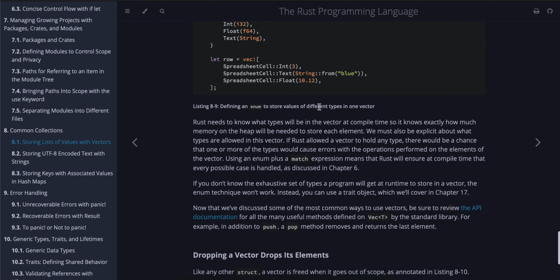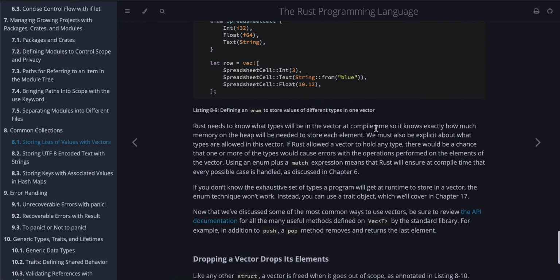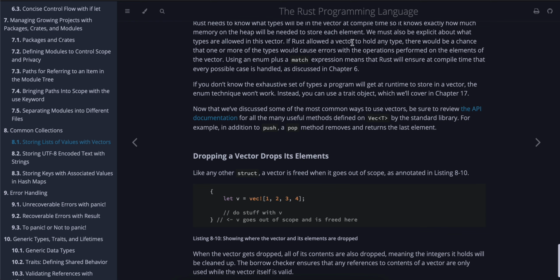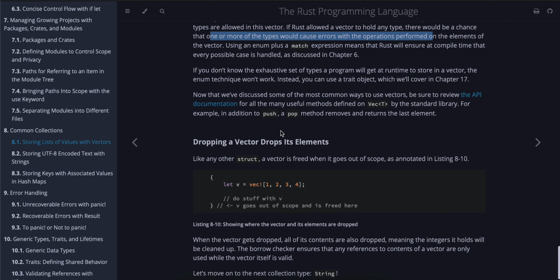Rust needs to know what types will be in the vector at compile time, so it knows exactly how much memory on the heap will be needed to store each element. We must also be explicit about what types are allowed in this vector. If Rust allowed a vector to hold any type, there would be a chance that one or more of the types would cause errors with the operations performed on the elements of the vector. Using an enum plus a match expression means that Rust will ensure at compile time that every possible case is handled, as discussed in chapter 6. If you don't know the exhaustive set of types a program will get at runtime to store in a vector, the enum technique won't work. Instead, you can use a trait object, which we will cover in chapter 17.